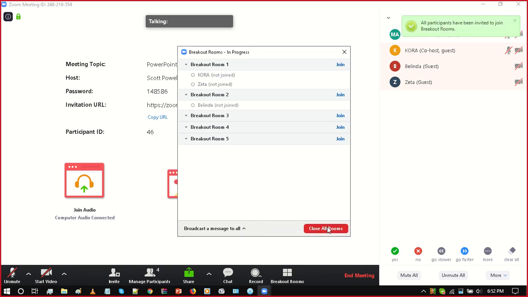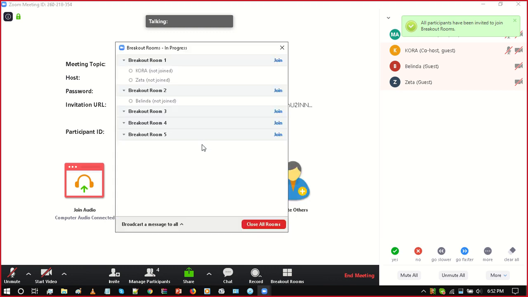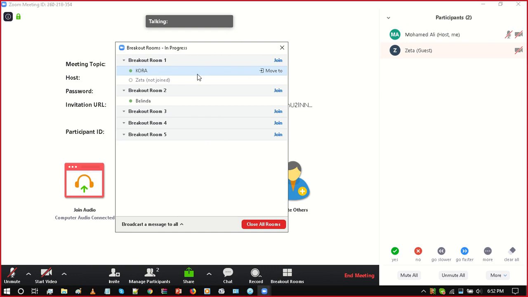Okay, to do that, let me open all rooms. Right now, I'm the host. I am still in the main room, in the main meeting. Everyone who is still in the main meeting can talk to me. And if someone disappears from this participant list, it means they already joined the breakout room that I assigned them to.